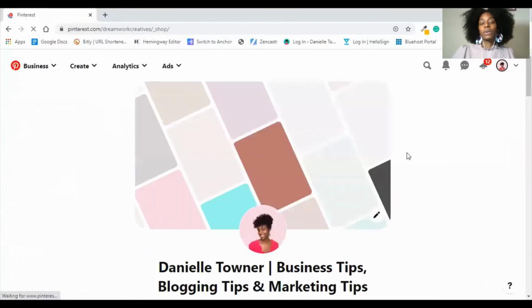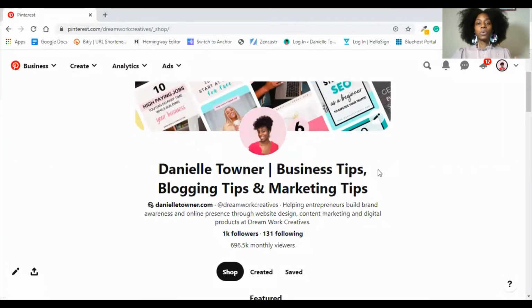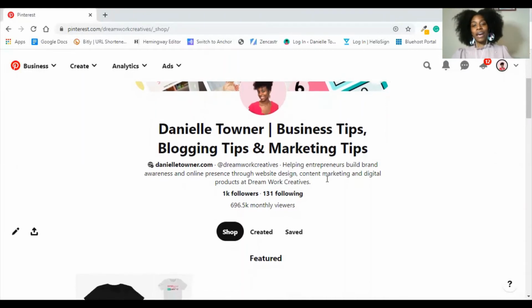All right, so this is my profile really quick, and one of the things that you want to make sure is that you have a descriptive profile that tells exactly who you are and what you do, like what you offer. Remember when I kind of talked about features and benefits? So basically, you're sharing the benefits in your profile. Like, what can you do? What can you help somebody do? What can you do for them? So it talks about the tips that I provide, and it talks about how I help entrepreneurs build their brand awareness and online presence, just like I shared with you guys when I first opened up the video.